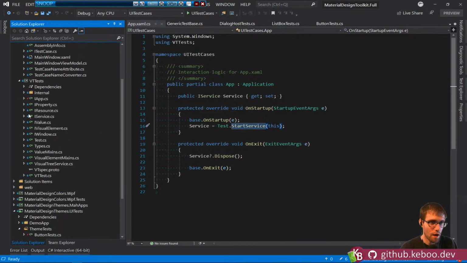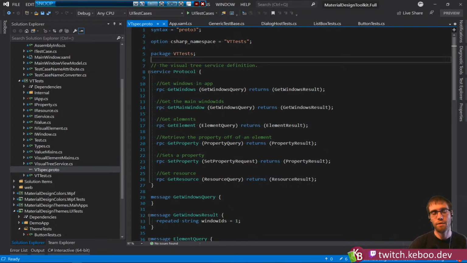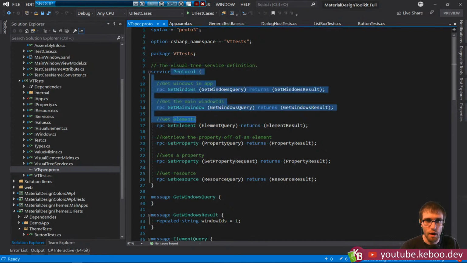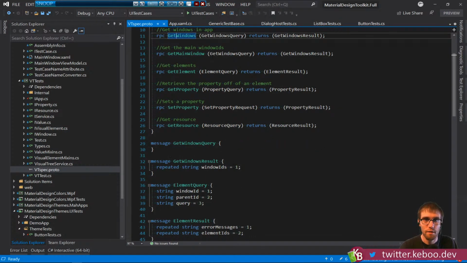Pretty sure you can't. So protocol buffers and gRPC, what are those? So protocol buffers is a binary serialization by Google. gRPC aims to make that really, really easy and awesome to build out. So with gRPC, you build out this protocol file, the proto file, I guess, right? And you lay out your service protocol. So what members do I want on this? Get windows, get main window, get element, get property, sort of all of the things that you just saw me invoking, right? And there's the parameter that's passed and the return value.